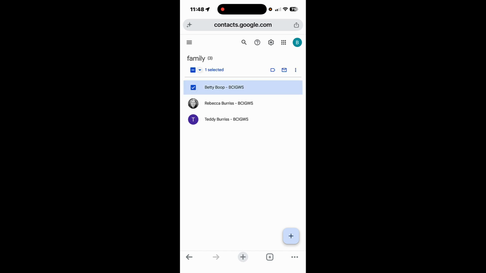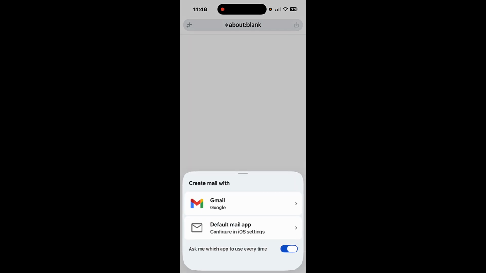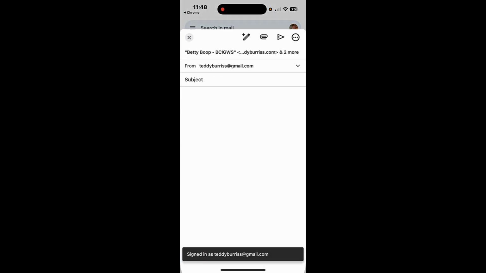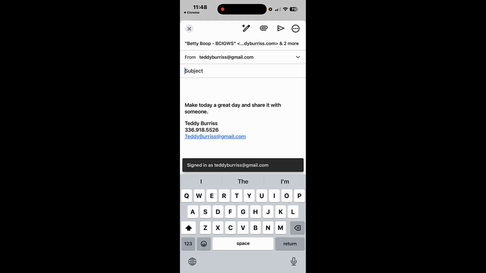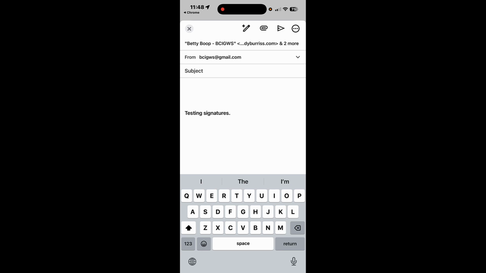Let me do that again. Got to hit that down arrow, select all. Then when I go to hit message, it says it wants to open another application. I'm going to allow. Then I can open up my Apple Mail app, or above that, the Gmail app. I'll open up the Gmail app. But it has me in the wrong Google account, so I've got to switch to the right Google account. Tedious, but it is a workaround. At best, it's a workaround.